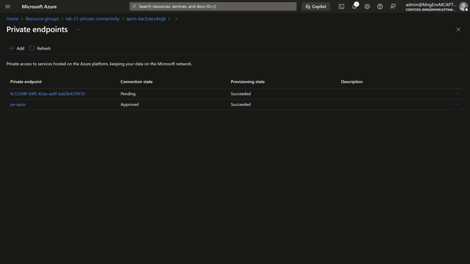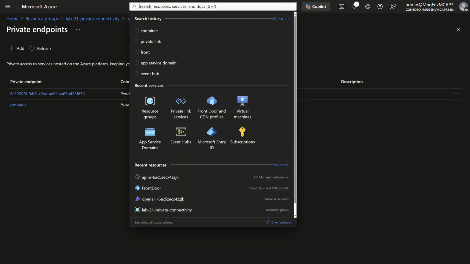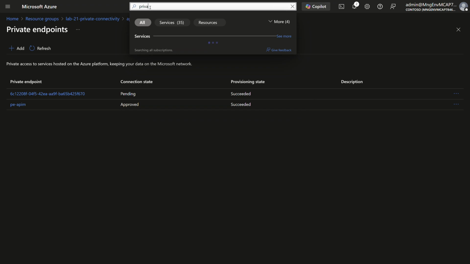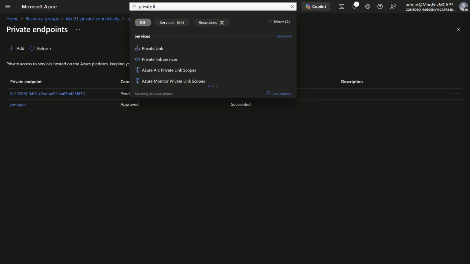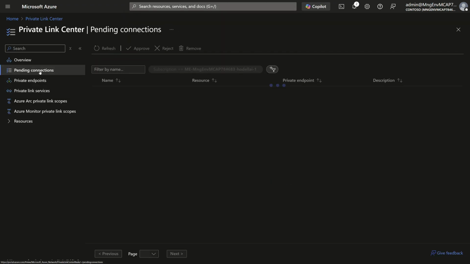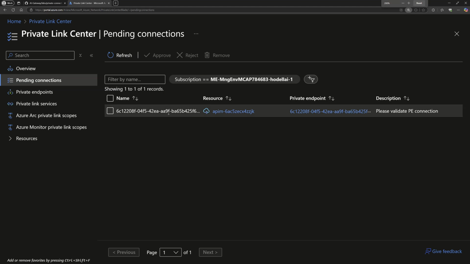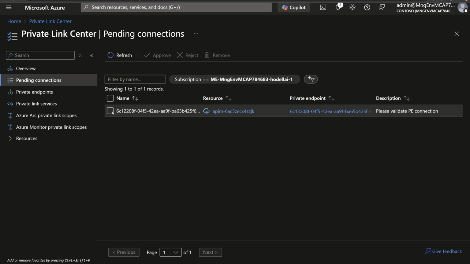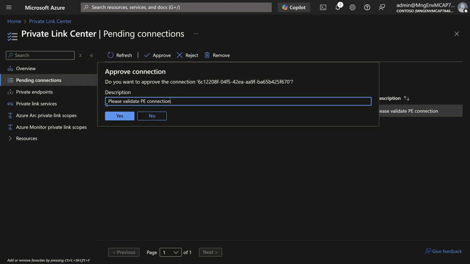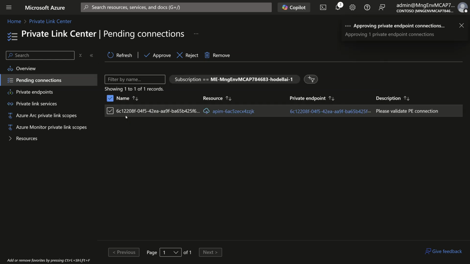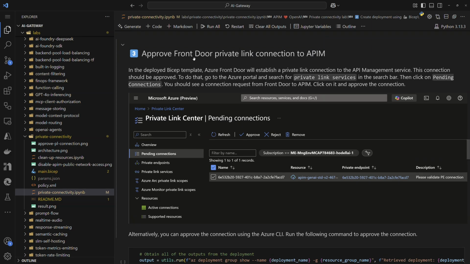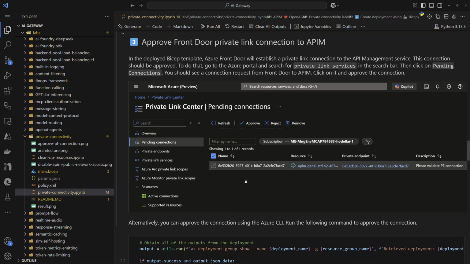How to do that? So actually there are 2 solutions. Either we navigate here to the private link services, and then from here navigate to pending connections, and then you should see a pending connection for the Azure APIM, and you just check it and then click approve. I'll do that here from the Azure portal, and I click yes to approve this connection, and this will take 2 to 3 minutes. So that's solution 1 to approve the Front Door private link connection to APIM.